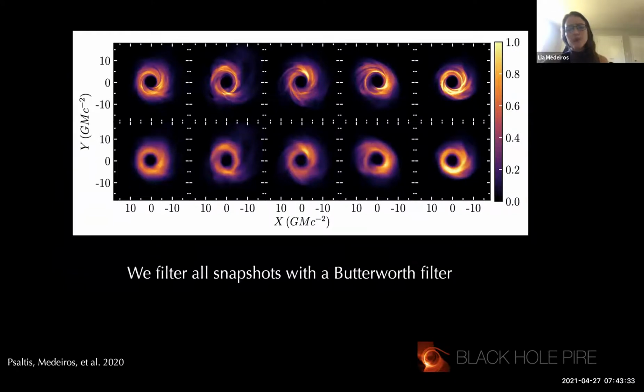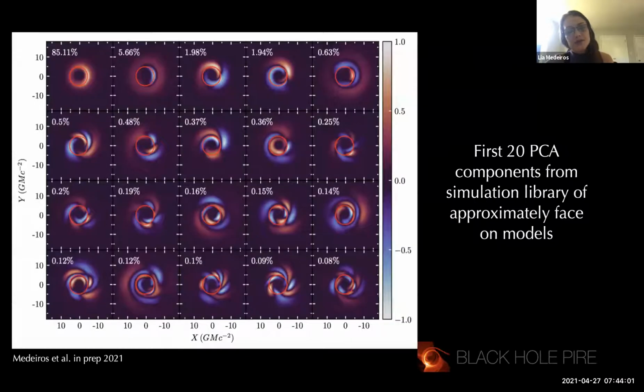And so what we did was we included about 30,000 different snapshots, and we tried to be as broad as we possibly could, with the exception of preferring a face-on model versus an edge-on model. And for each of these snapshots, we filtered them with a Butterworth filter, as you can see here. So these would be the original snapshots, and these would be what the snapshots would look like after you filter them with a Butterworth filter. And so these are the first 20 PCA components from this data set.